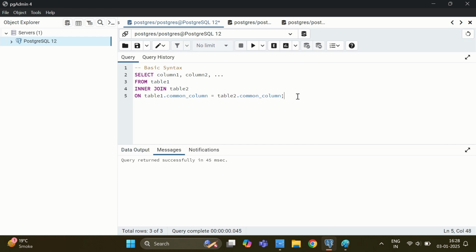So let's start with the most common type, that is inner join. Inner join helps you to retrieve rows from two tables where there is a match. Let's break it down. As you can see, the basic syntax is written on the screen. Here the SELECT specifies the columns to retrieve from the tables.